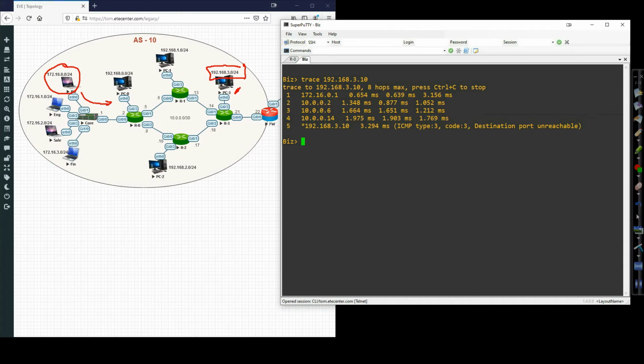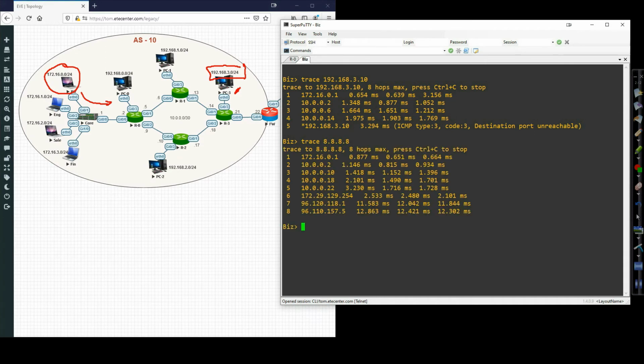Let's trace to Google. And it's going via router 2.10. While we're here, let's do a failover test. I'm going to send a constant ping to 192.168.3.10. That's the wrong command, so ping 192.168.3.10 and send 1000 pings.